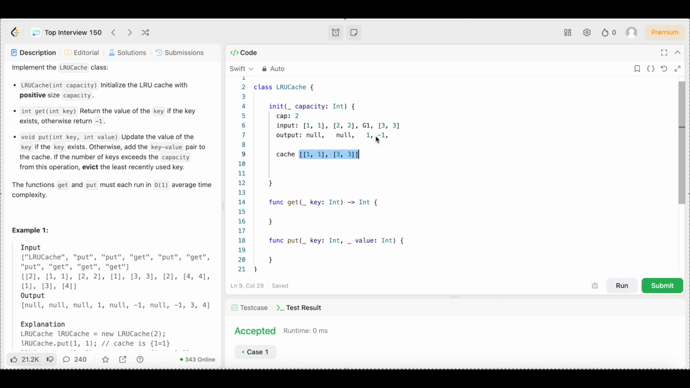Since we put 3-3, boom. So actually, no, this one would be null, we're not there yet. So we put the 3-3. That evicts the 2-2, and now we return null. So it goes null, null, 1, then null.